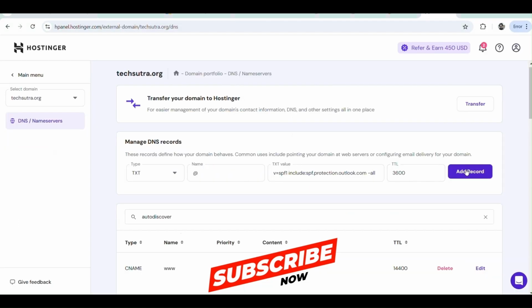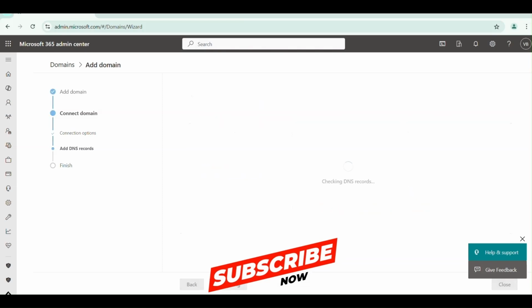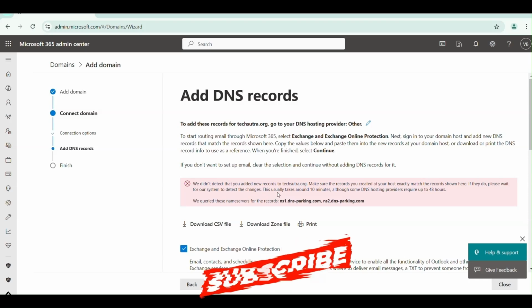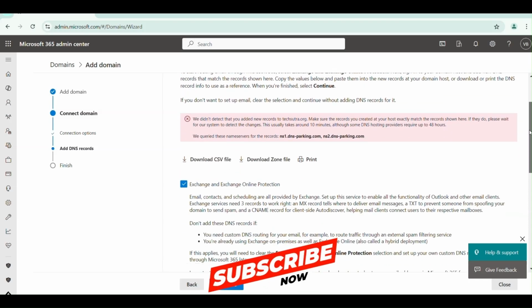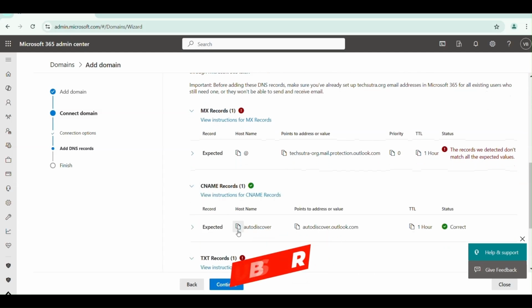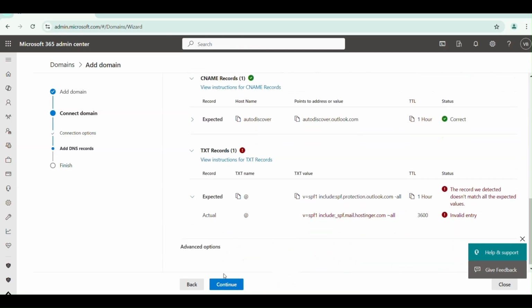Now let's add the TXT record. As we have added all the records, let's click on continue. Let it verify. It says that we did not detect that you added new records to techsutra.org. However, we have already added them. It might take some time. So let's scroll this down and see. One record is added, expected or discovered, which is correct, and the other two are not replicated yet. So give it some time, and once it is done, we'll click on continue.